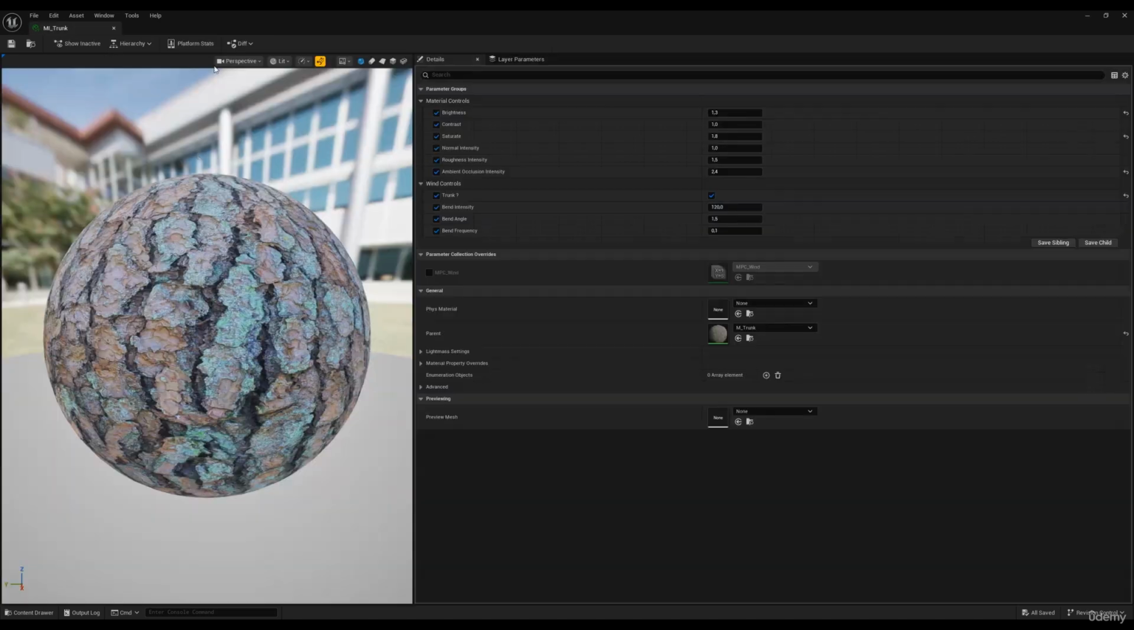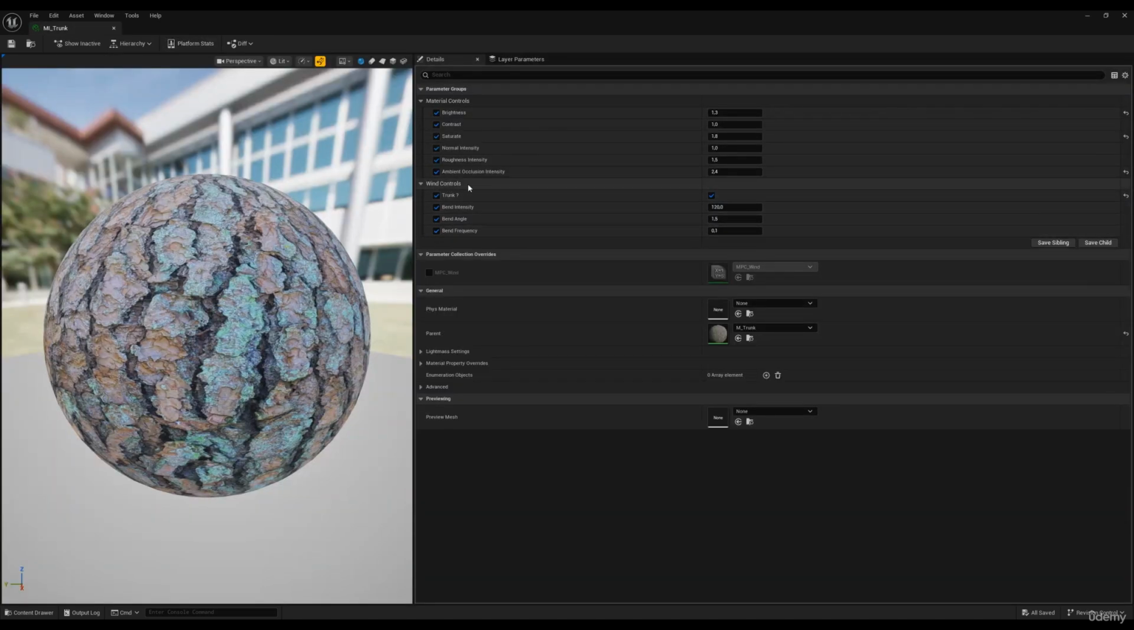And now when you open up your MI trunk, you will have exactly something like this. Wind controls, and the first thing which is going to pop up is the trunk question mark. And you want to make sure that you enable this, and you enable this here as well. And here you can define the bend intensity, the angle and frequency, but please make sure you don't change this. Because for all the other things, you can change it. Of course, you can make this a little stronger. Maybe you set this to 100, so the bend is a little stronger.